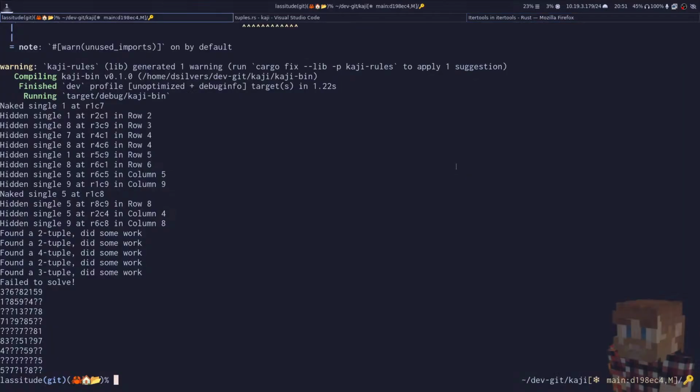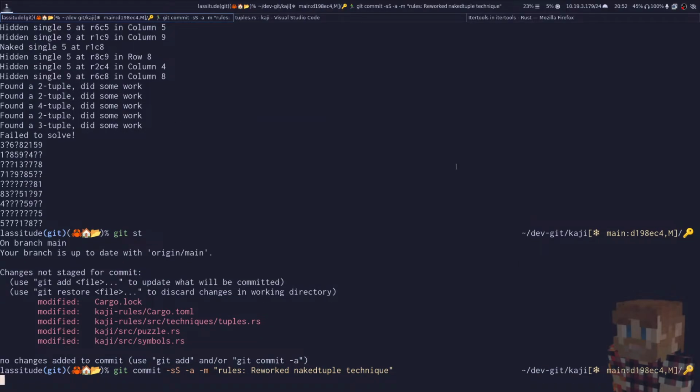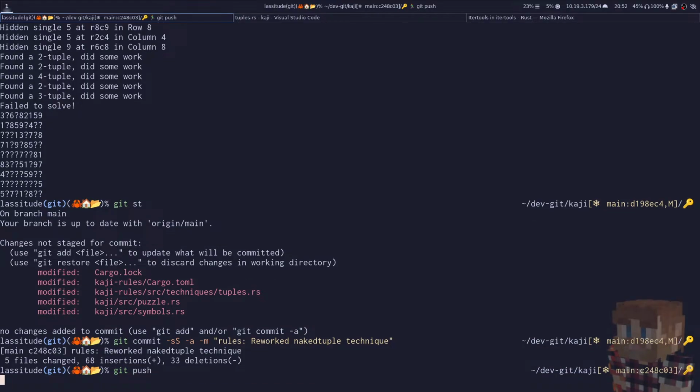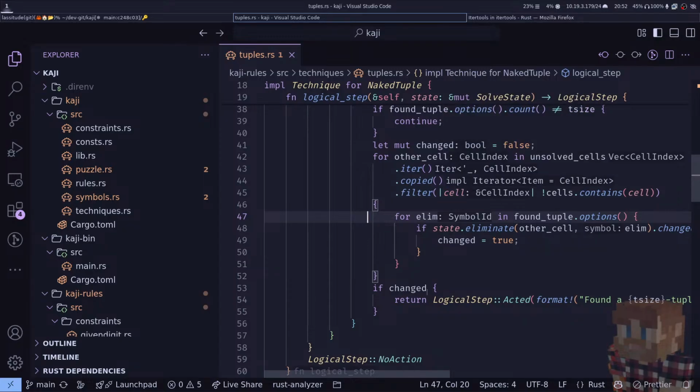I'm going to commit that first of all. So we're going to go git commit -a -m rules reworked naked tuple technique. Just because I don't want to end up with multiple things stuck in our to-do pile. So that's good enough for now for that. Let's start work on something that's going to allow us to report back better.